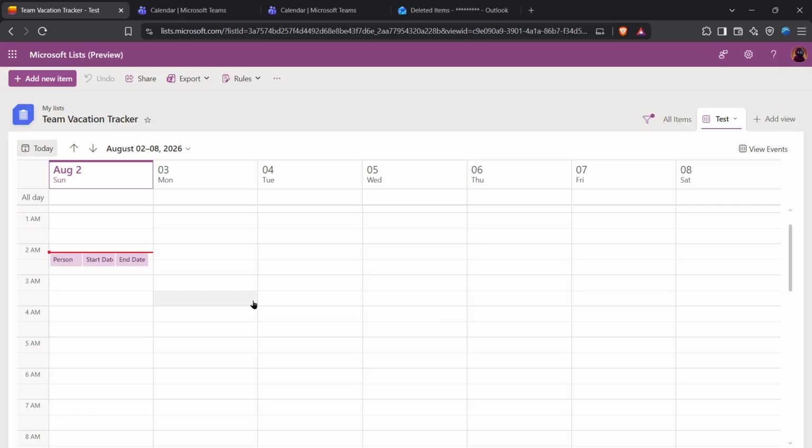If your dates aren't showing up correctly in Calendar View, go back into the View settings and map the Start Date and End Date columns to the calendar fields instead of using the created timestamp. You can always switch back to List View by clicking the View dropdown at the top and selecting All Items.